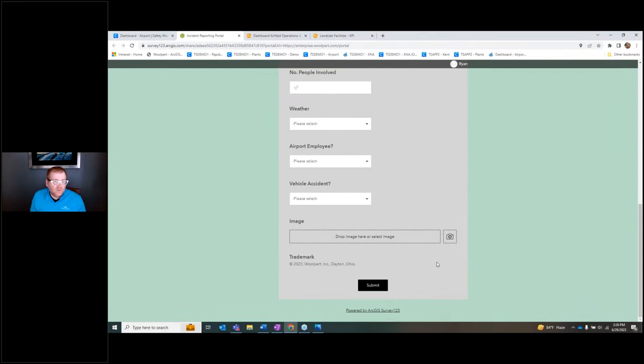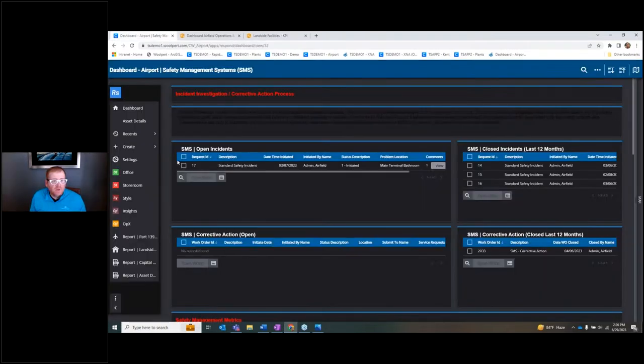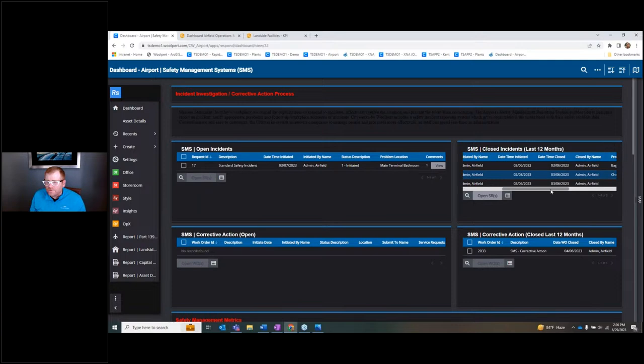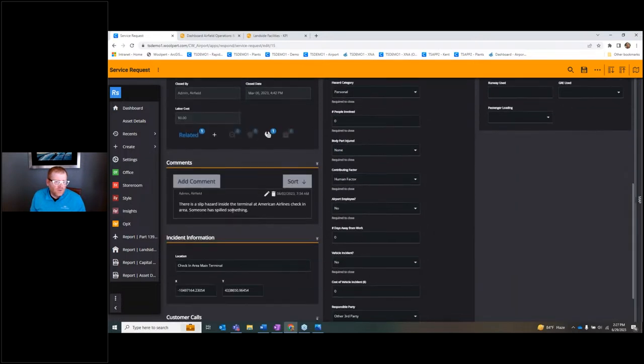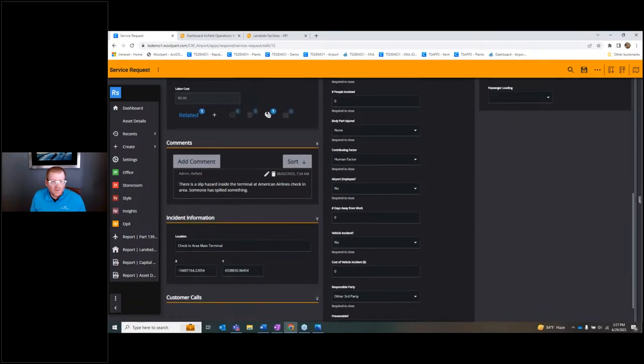Once again, all these fields are configurable. And once it gets submitted, it'll come in here as an open incident for the airport to address. So for example, if I open up one of these closed incidents, you'll see some details over here. This was a safety incident that was reported on February 8th, submitted to a certain person. Down below in the comments, it says there's a slip hazard inside the terminal at the American Airlines check-in area. Someone spilled something. Check-in area for the main terminal.